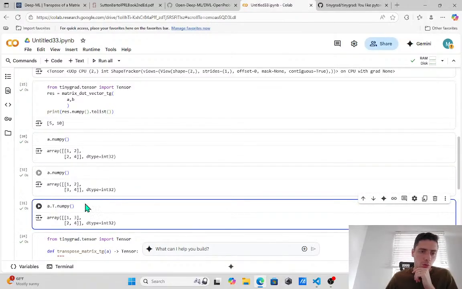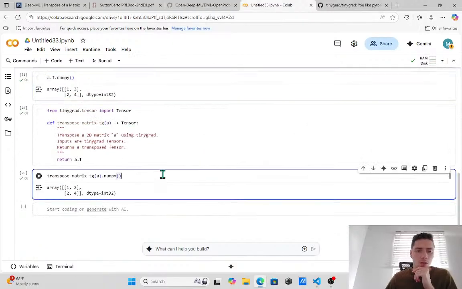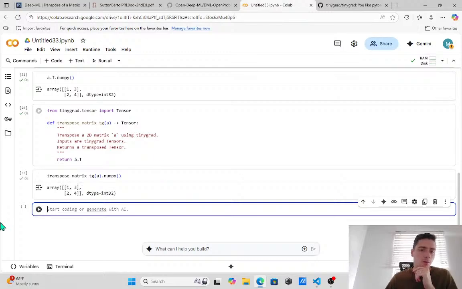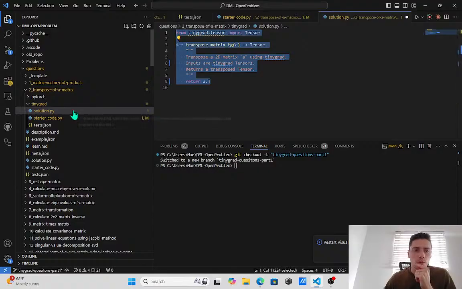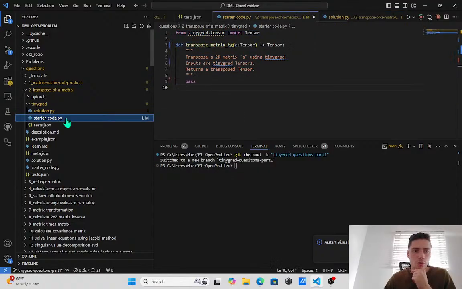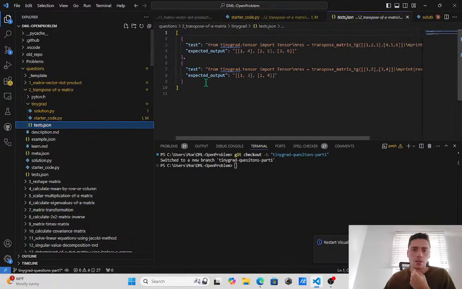So usually it's 1, 2, 3, 4. Now it's 1, 3, 2, 4. So that makes sense. 1, 3, 2, 4. Yes, this works. So solution is good. Starter code is good. Test cases, we should add one more.